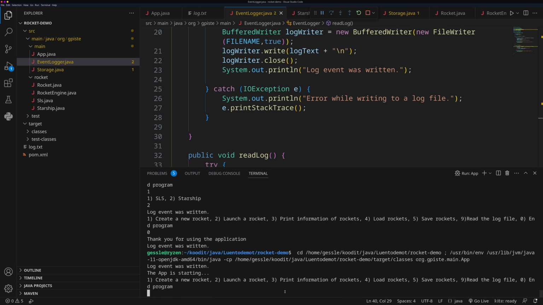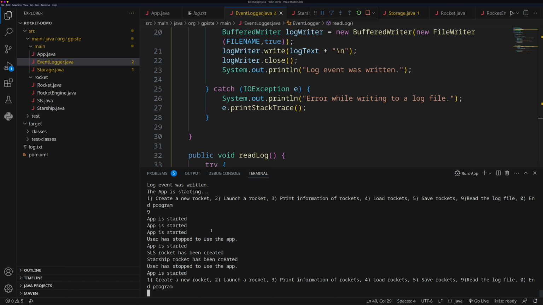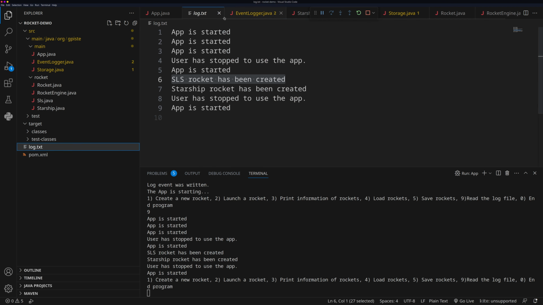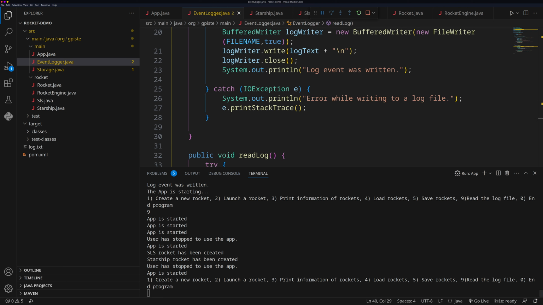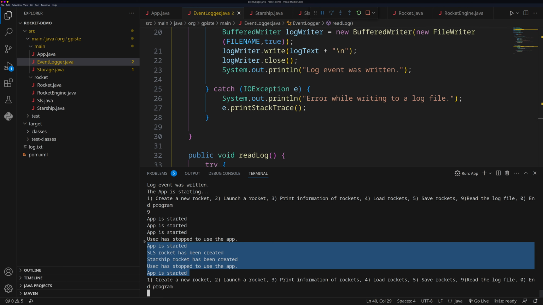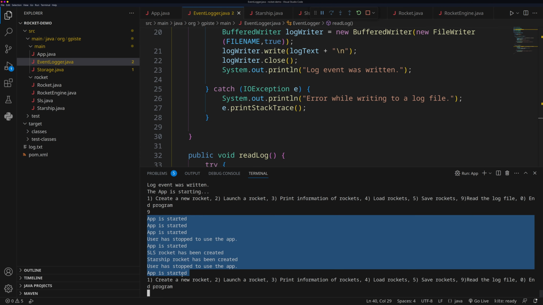Now we can run the program, and there is this option 9, read the log file. Let's read it, and it's giving us the text that is in the log file. Very good. And now we are having this kind of a log here. So it is basically saying all the things we want to get to know, but this is kind of ugly, stupid, it has not enough information, etc.